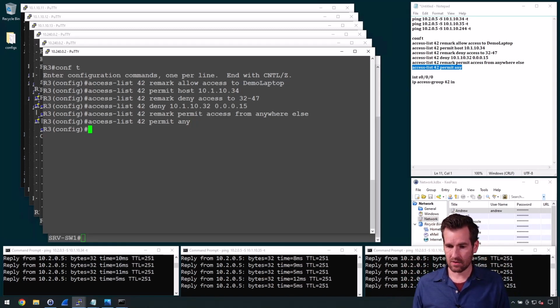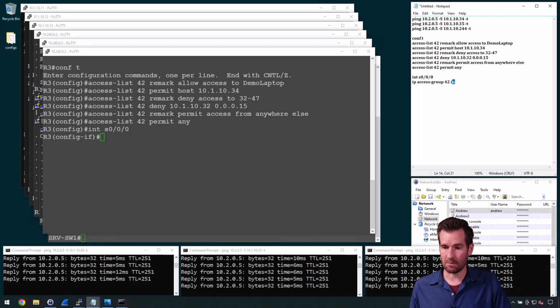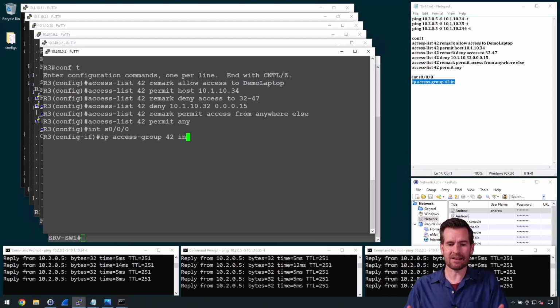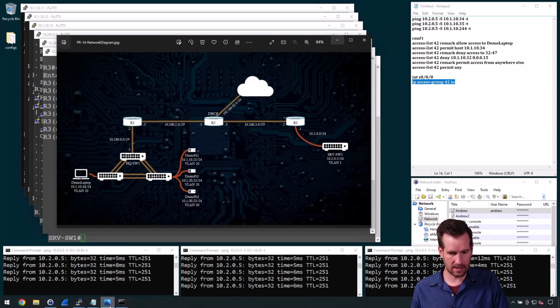So I'm going to get into the interface S000. We'll hit enter, and then I'm going to apply that. So ip access-group 42, the access list number 42, and I want it coming in. So that's going to be right on this interface right here and the traffic coming into it.